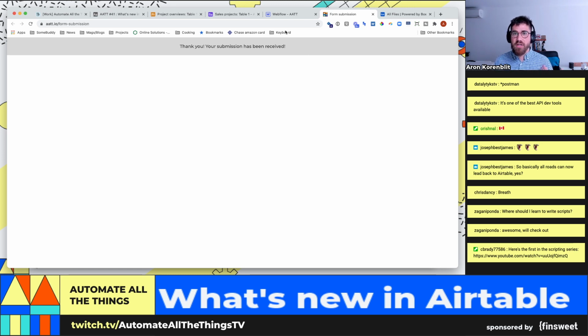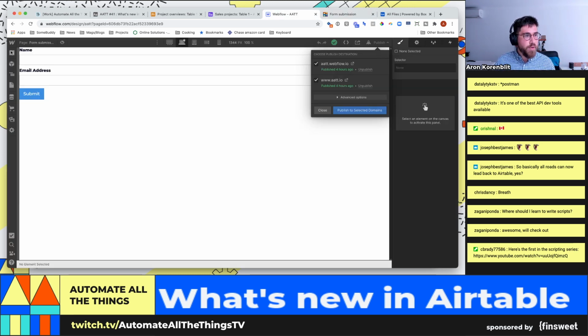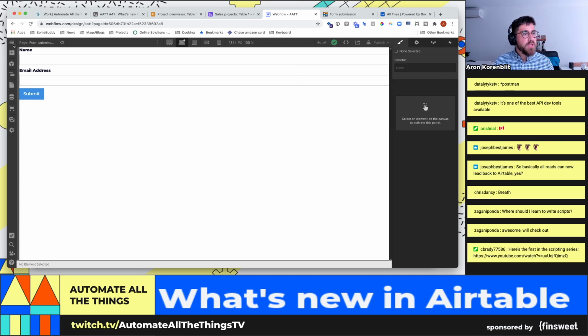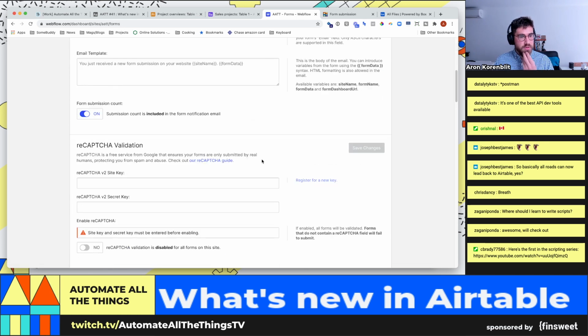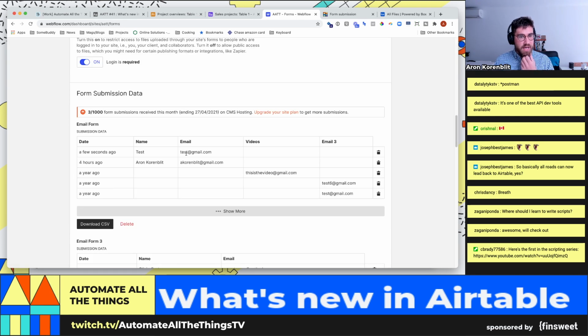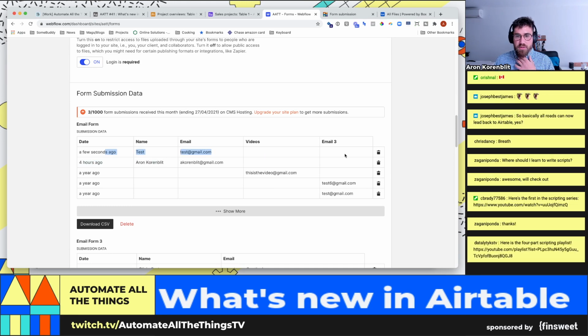Right now, this just kind of goes into a Webflow backend, right? So let me go into my project settings. I think I have form submissions here. Forms. I can see, yeah, there you go, test. Right, so this was just submitted. This is the form. I don't have anything else. What I'd love is that this information gets automatically piped into Airtable.